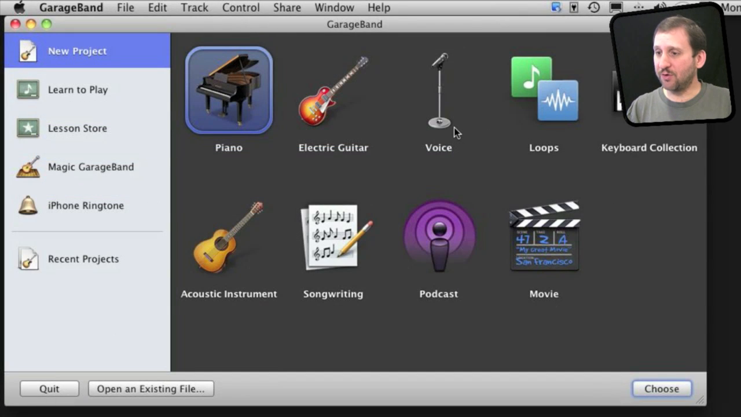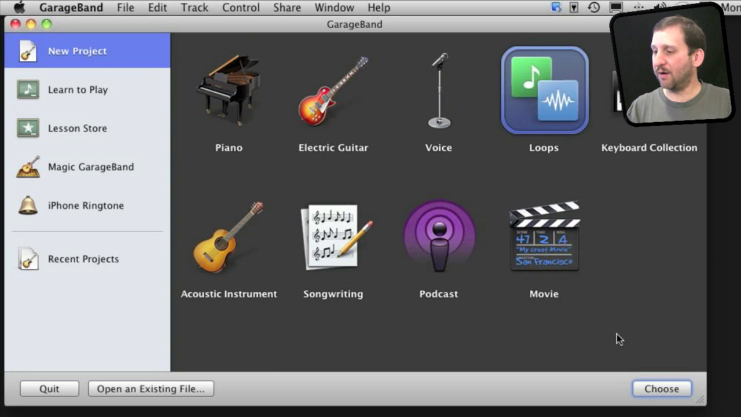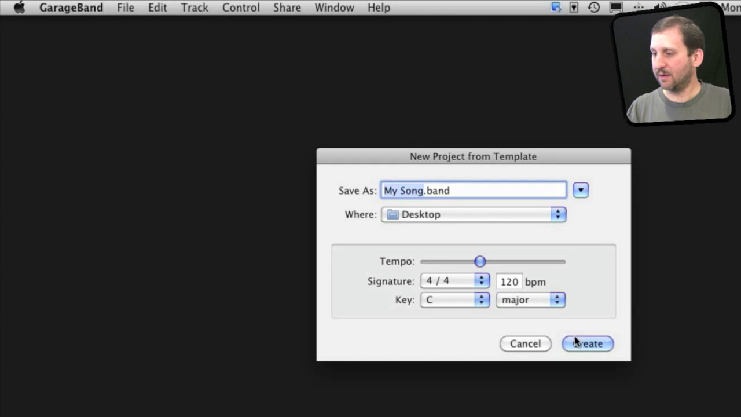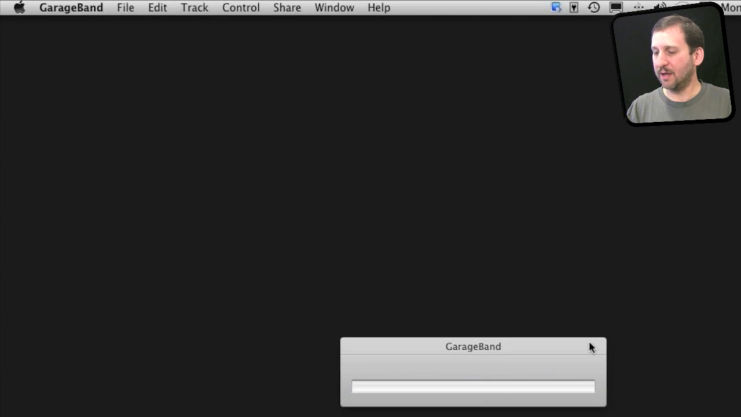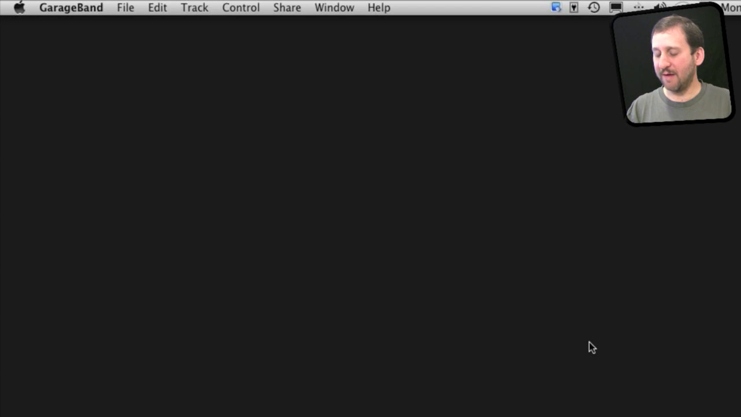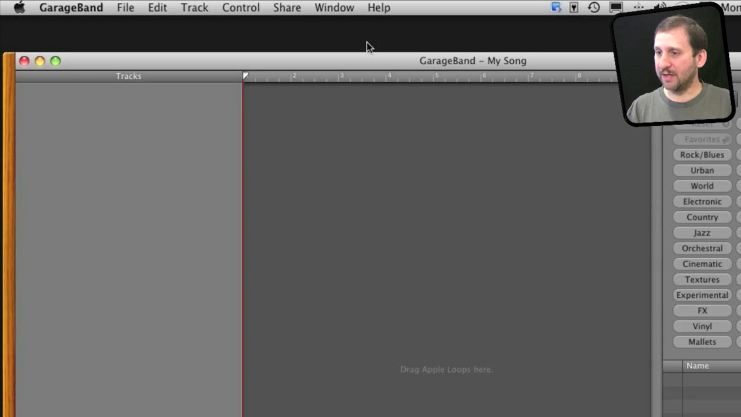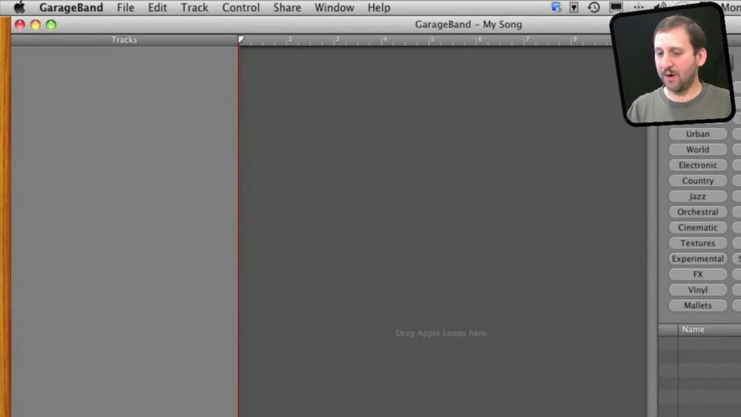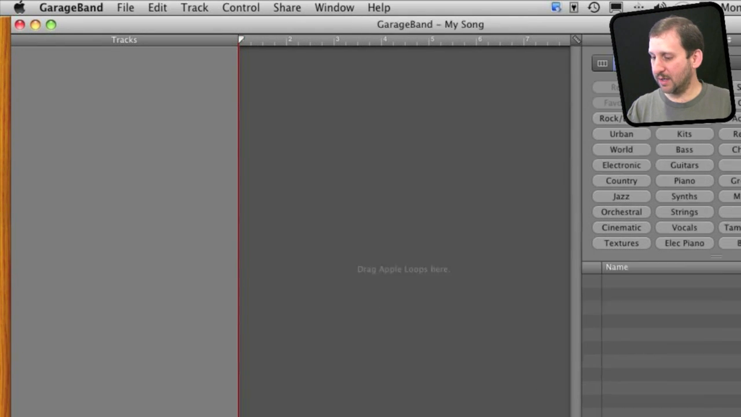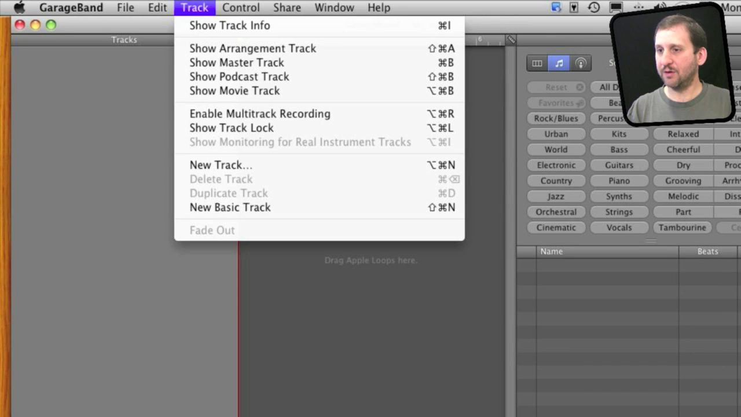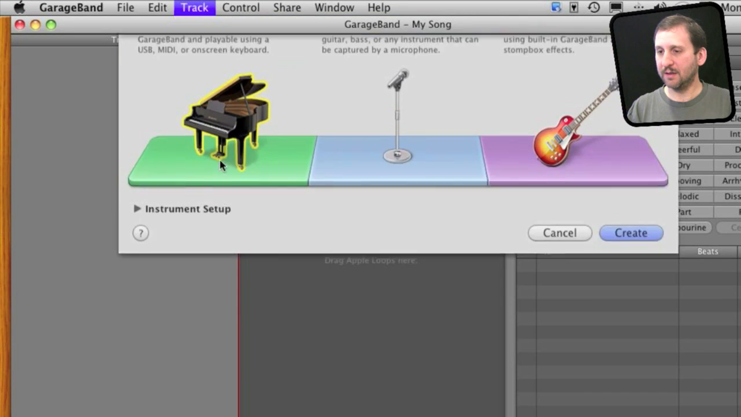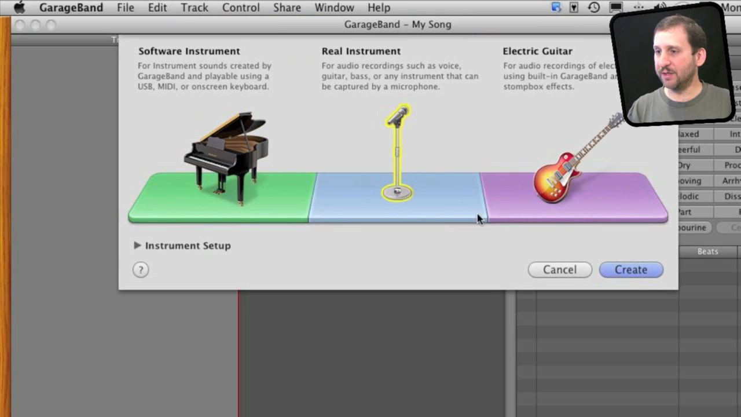Now in GarageBand, let's create a simple recording document here. And then once we have that and it's open, we can then select an input device for one of the channels. So I'll create a new channel here, a new track. And I'm going to set it up as a real instrument.